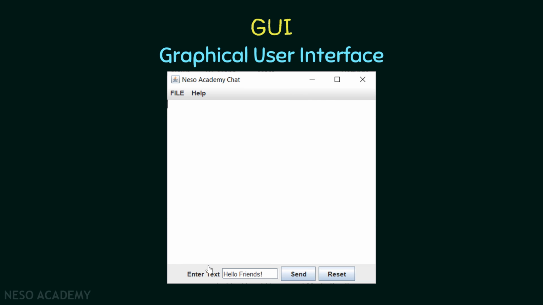For example, this text that you see over here, enter text, is an object of a class in Java. For example, there is a class that is called label, and we can create objects from this class. Another example, in order to be able to create some buttons, there is a class that is called button. And these buttons over here are objects of this class. So to be able to create graphical user interfaces, you will need object-oriented programming.